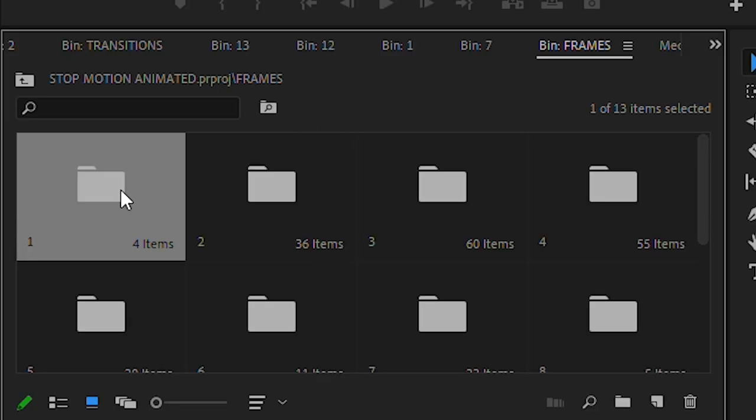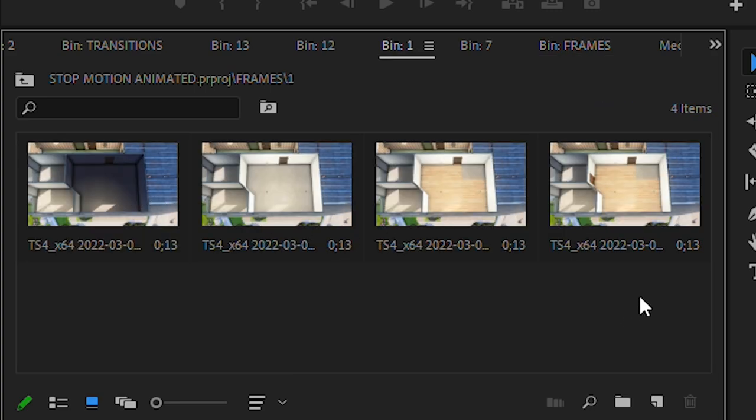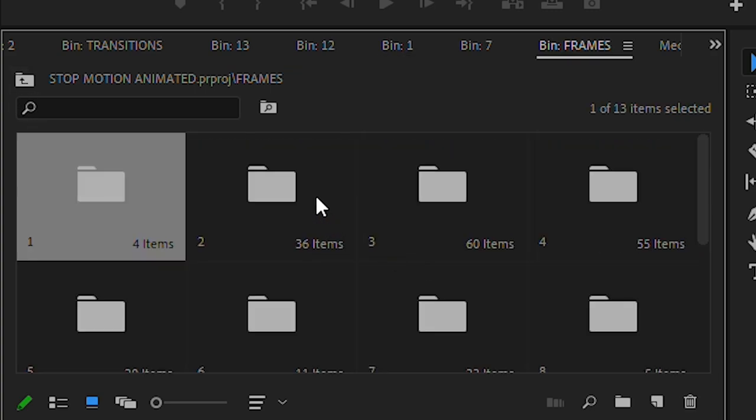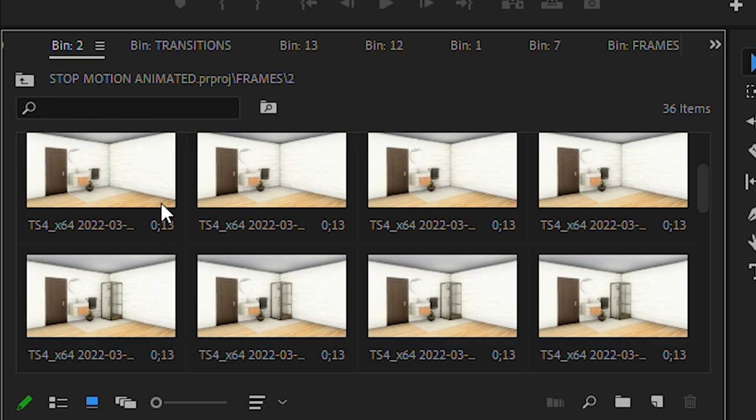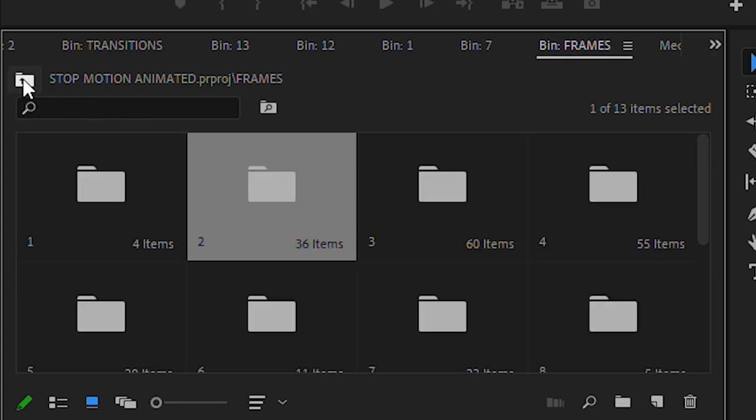And for my frames, I actually labeled them just like in a regular stop motion, the number of which they're going to appear before you transition to the next scene. So this is my first set of screenshots, the top view. And my second set of screenshots is going to be the bathroom, which is gonna be a transition from the first set of screenshots to the second.